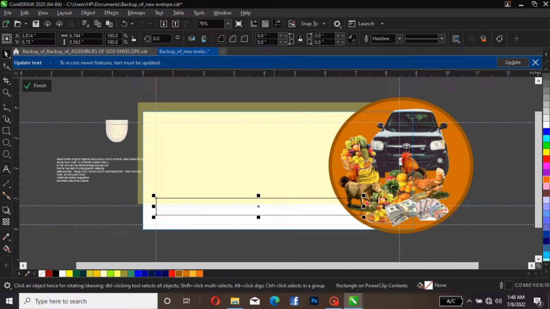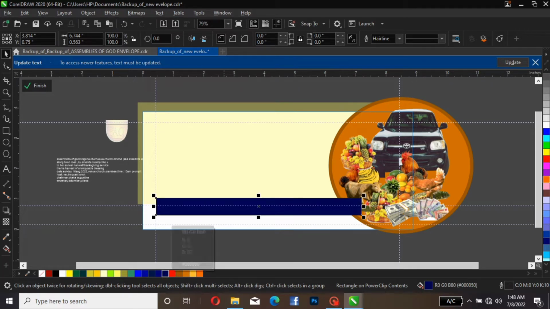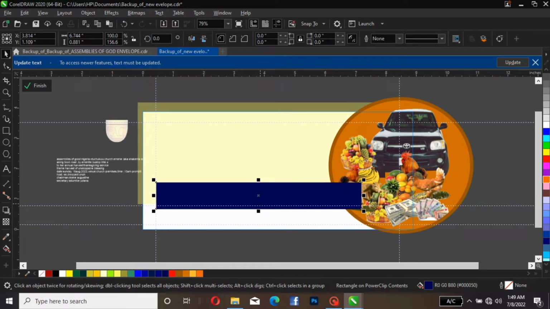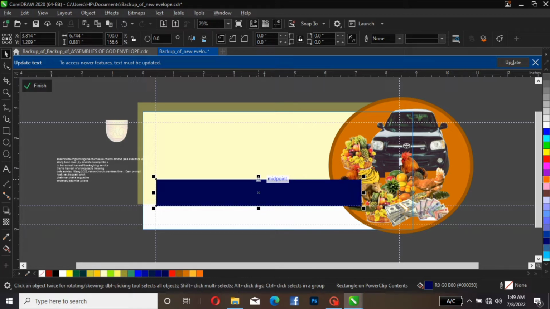Okay, then let's give it a color. Maybe this color will be okay. Then click over here to remove the outline. Then we need to increase it by dragging it up a little bit. Then let's shift this up. Let's keep shifting. I think it's okay this way.